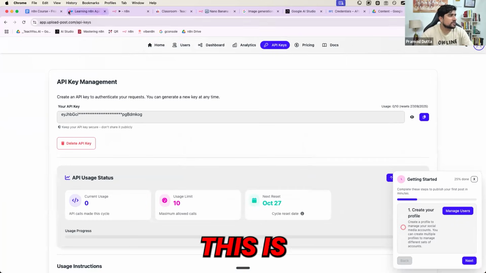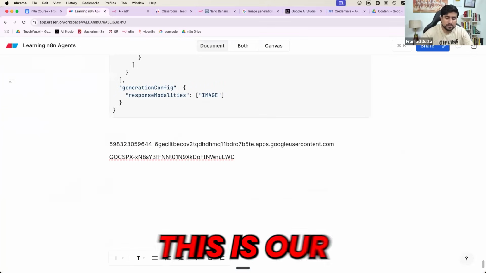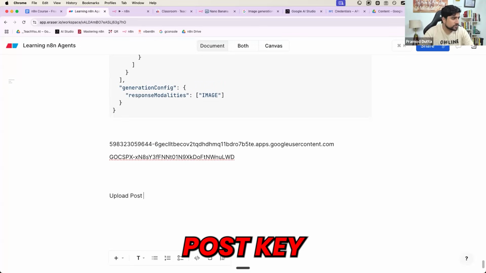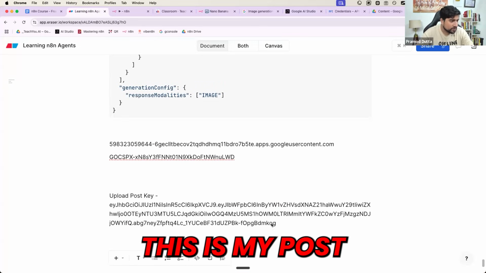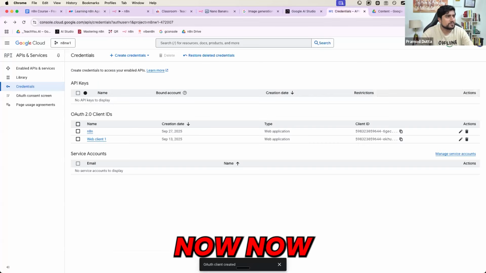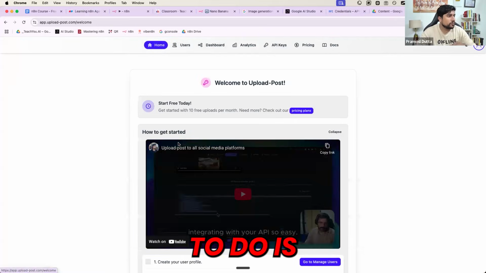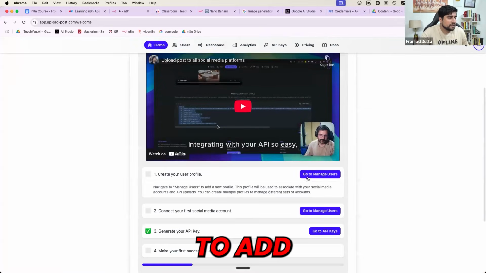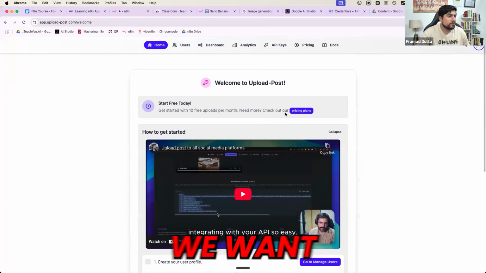So this is the key that we have generated. This is our upload post key, everyone. But the first thing you need to do is add the profiles where we want to upload.